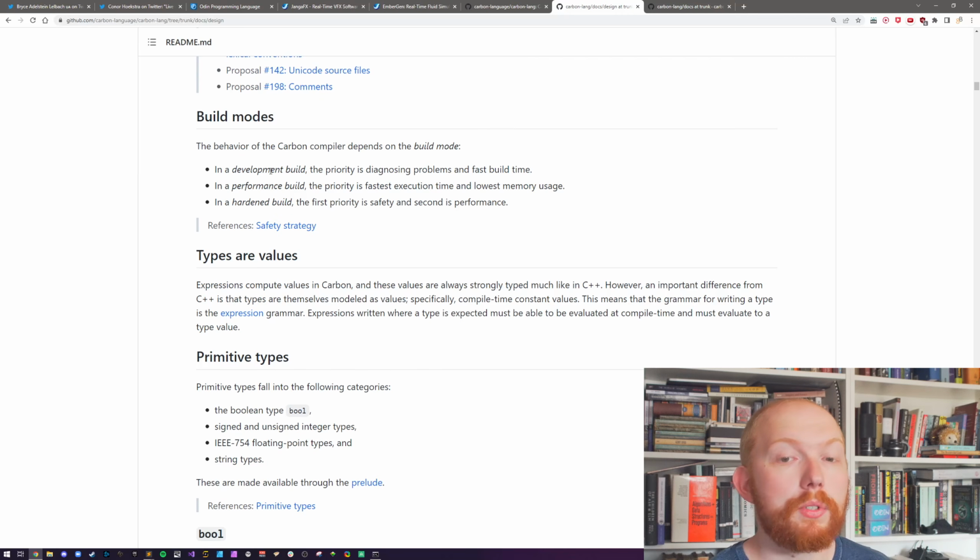They have different build modes: development, performance, and hardened. And I think those are pretty good distinctions for what they're doing. Development is where you just want to build fast and have most of the debug information there. Performance is when you want it fastest and with the lowest memory usage, but safety is probably not the main concern. And then hardened build is when safety is the highest priority, and then we care about performance. Rust is more in the hardened build area. It seems to be the case by default, but they're not really defaulting to anything at the moment.